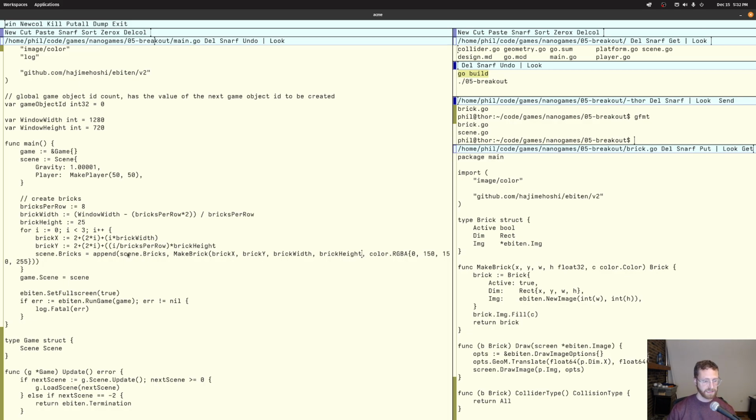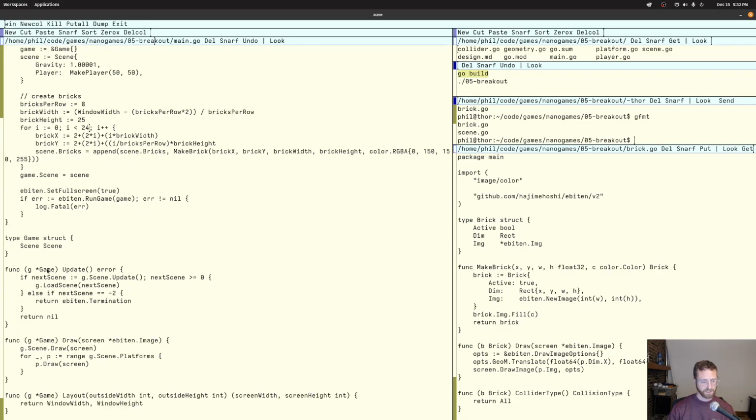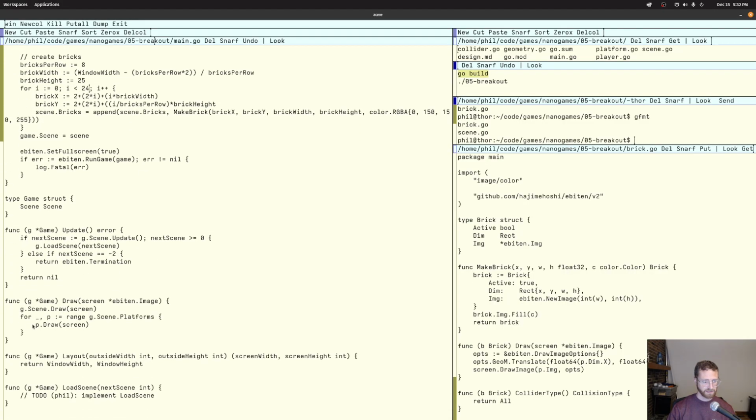And then we need to say how many bricks we want to do. So we're going to say 24. We're going to have 3 rows of 8, and that should give us the bricks that we want. Okay, so if we update, draw, we're going to need to draw our bricks. Okay, so we draw the screen.